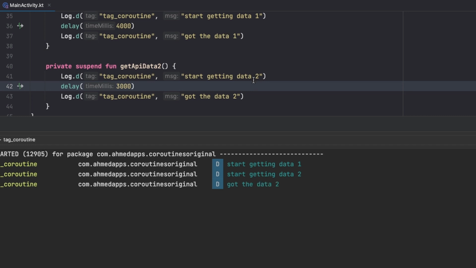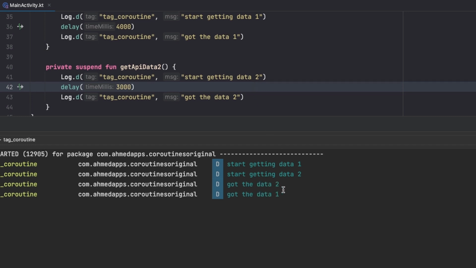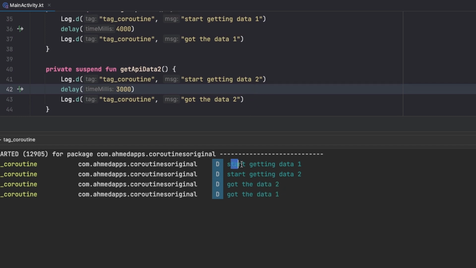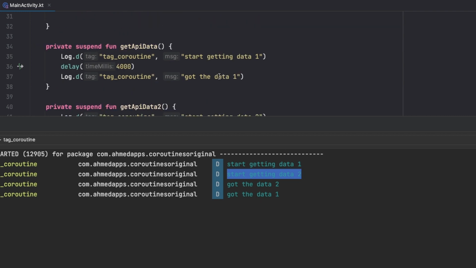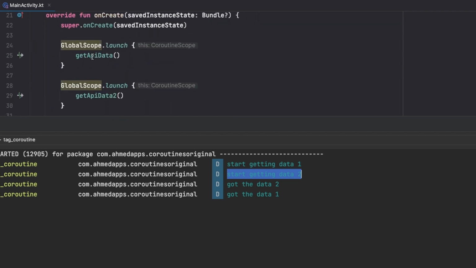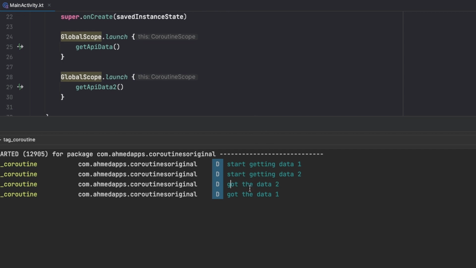So after 3 seconds, we got the second data, and even if this one starts first, it finished last because it took more time, which is 4 seconds, and this one started after that one, so after the first one, but it only required 3 seconds to get the data, and then we got the data of it and then the data of the first one.